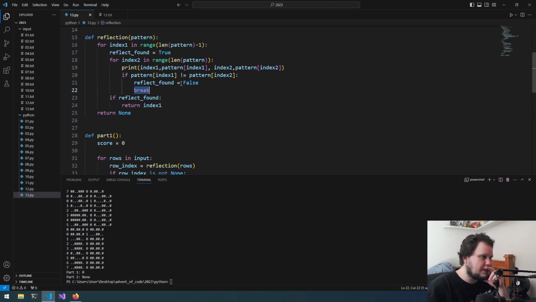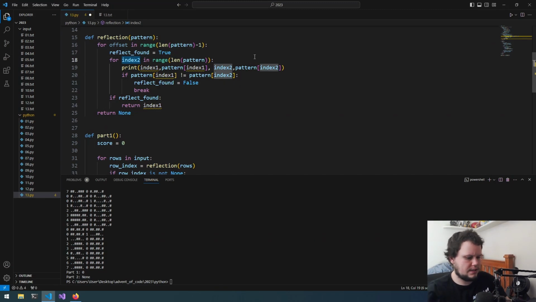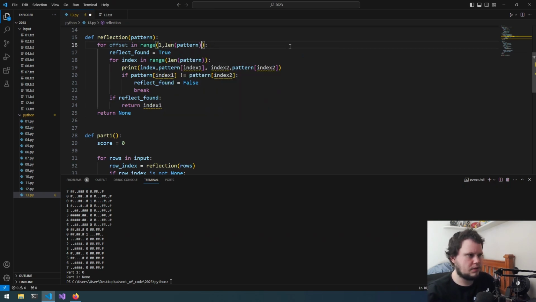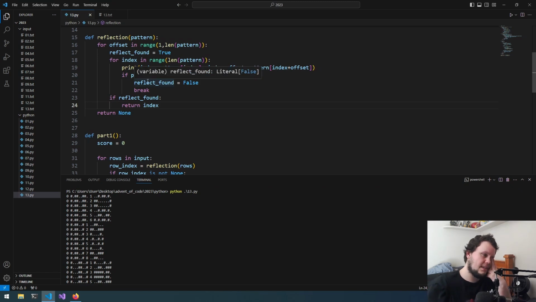So this break is probably the issue. I'm starting to confuse myself with this a bit. I'm actually thinking this outer loop might be the offset number, and then this one is index. So index will start at 1 and go until there. Then index will be index plus offset, and basically just do that. I think that's how it'll work. No, that doesn't make sense.